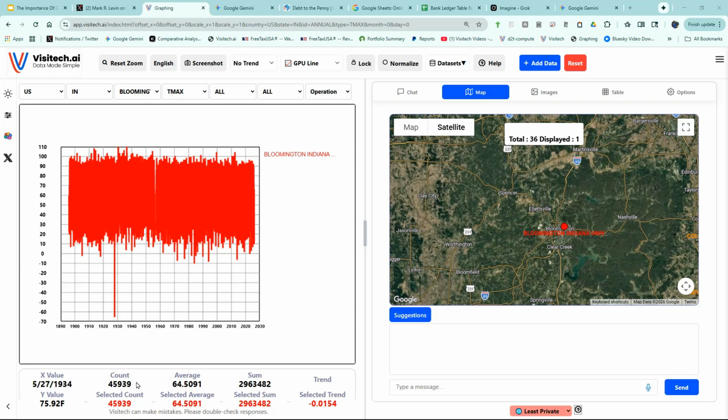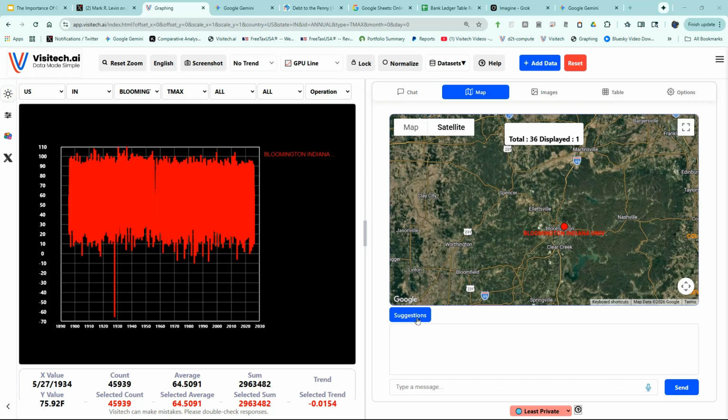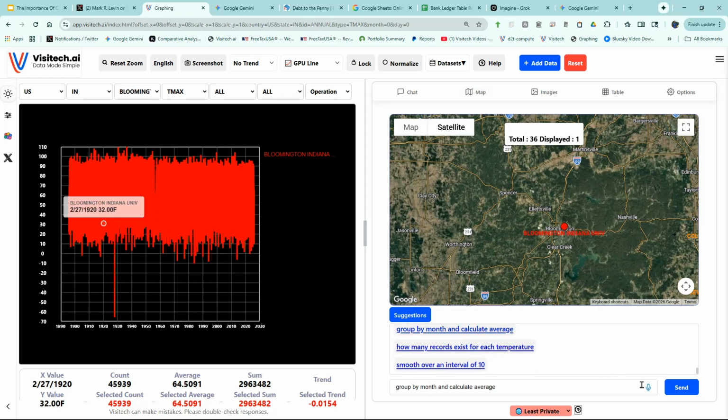Now we have a graph of all 45,939 daily maximum temperatures recorded at Bloomington since the 19th century. I prefer a dark background, so I'm going to click on Theme. Now let's get some suggested questions. Let's find the average temperature per month.